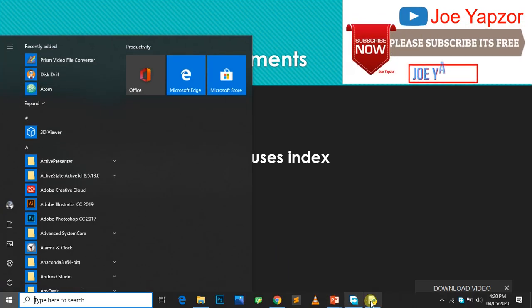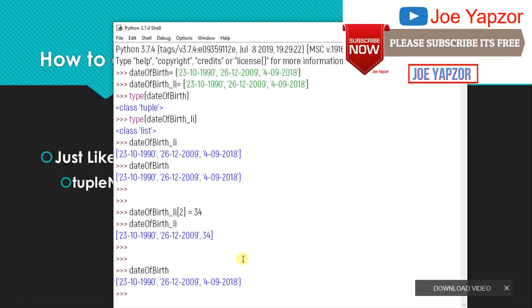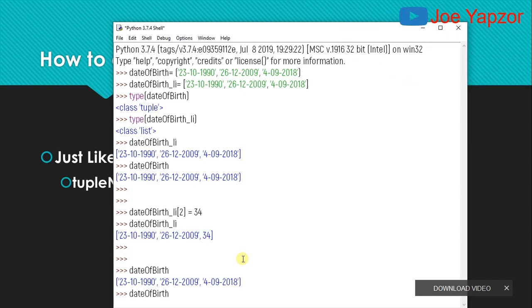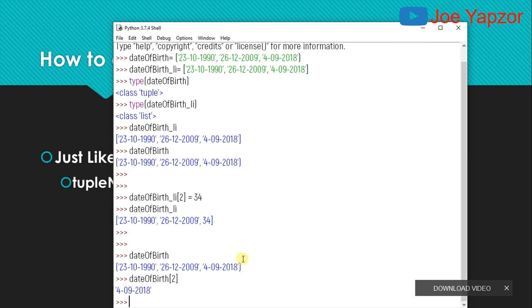So how do we access elements in a tuple? It's just like the list. If I put in my date of birth, we use square brackets for indexing. The square bracket here is not the one we use to define a list, but rather for indexing. So if I give in the position 2, it returns to me the third one.